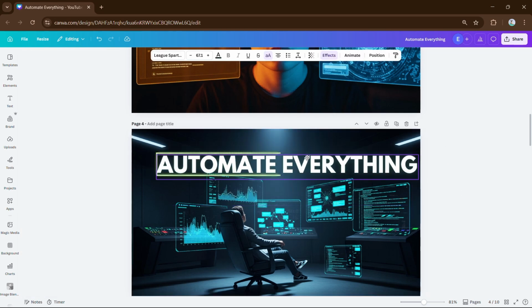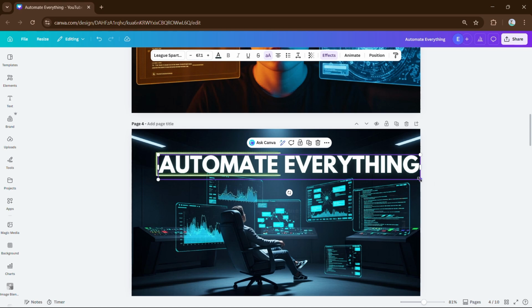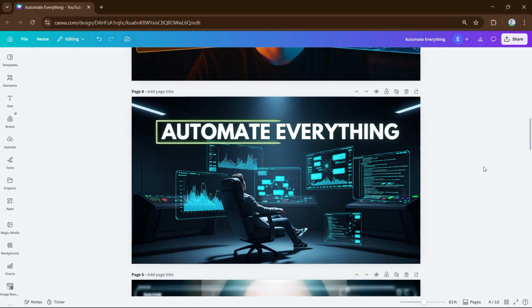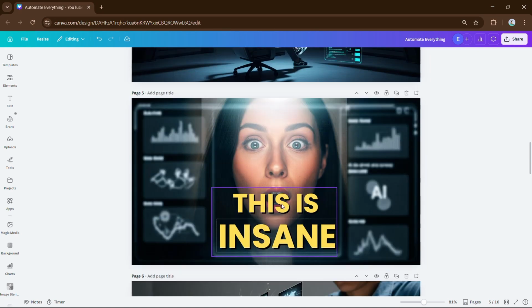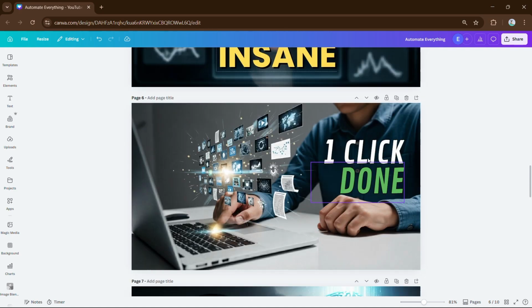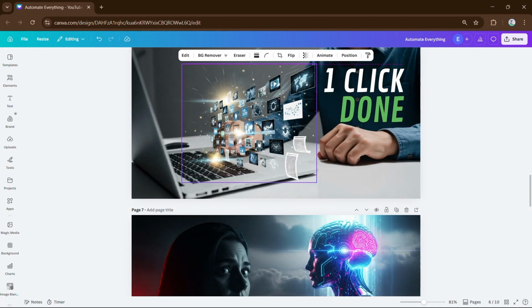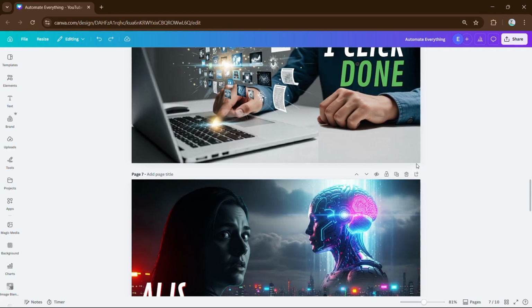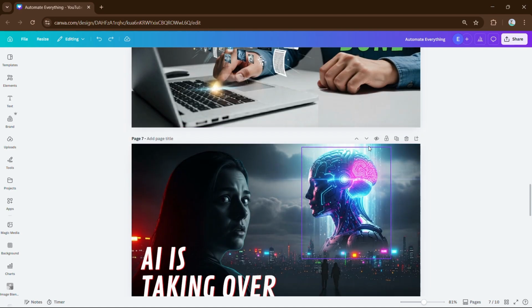And since every element is separated, when someone buys your thumbnail, they won't just get a static image. They'll be able to fully customize it on their own, move things around, edit the text, adjust the layout, and make it fit their own content or style. This makes your thumbnails much more flexible and appealing as a digital product.